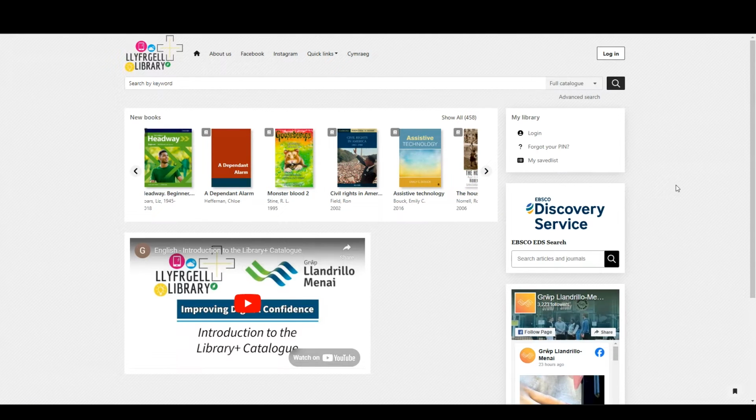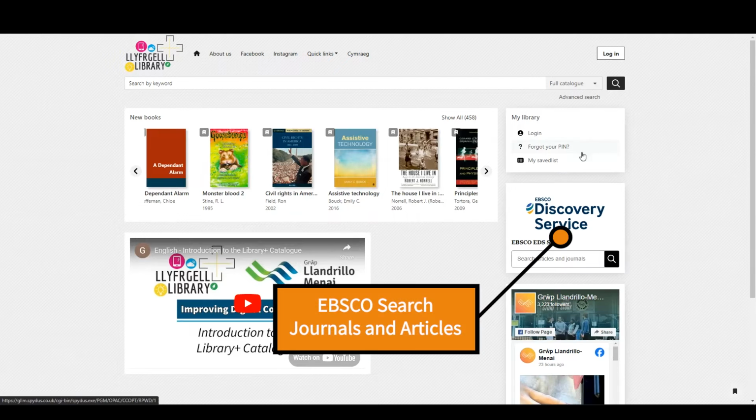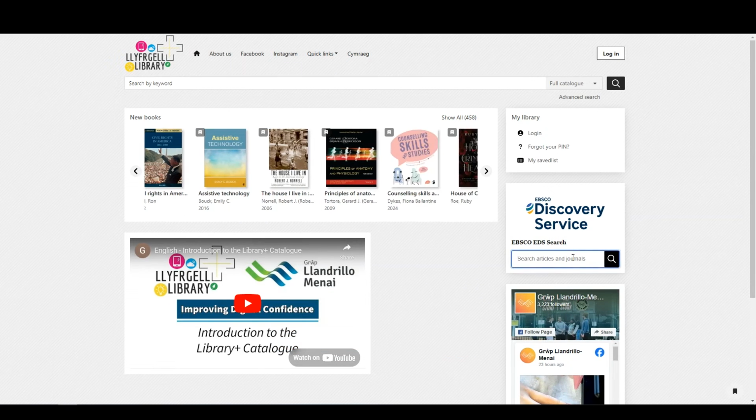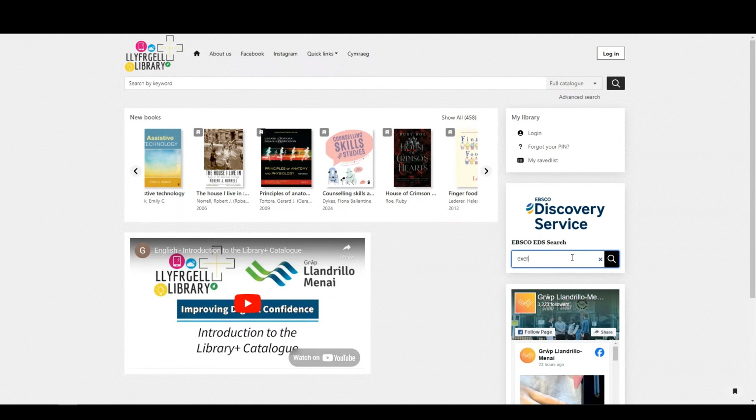To search for the rest of the online materials, look for the box on the right-hand side of the page labelled EBSCO Discovery Service. That's where you can search for digital resources. Just type in what you're looking for and hit enter.